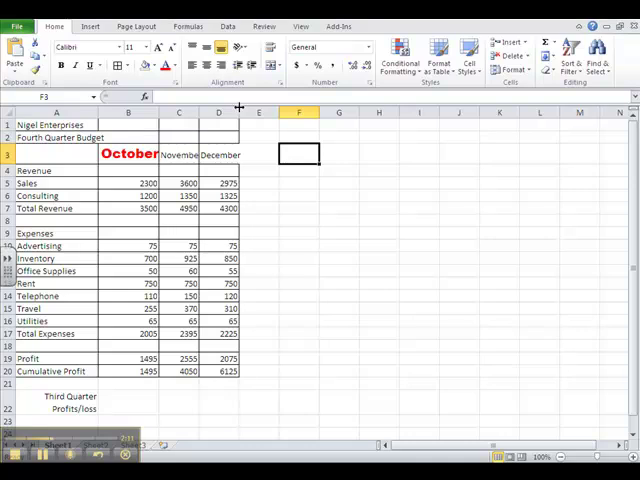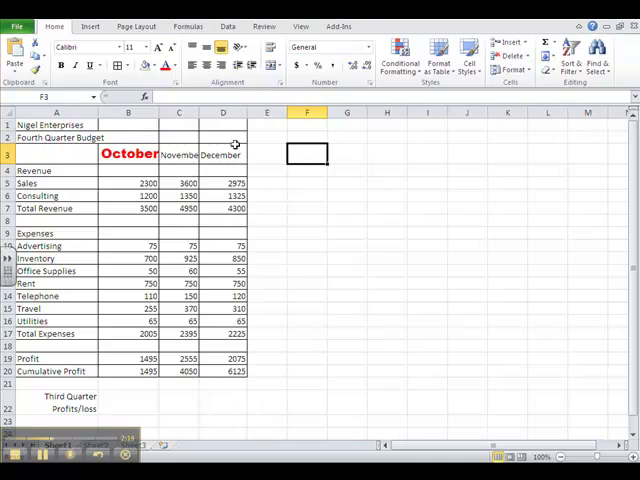There. And so now we have given every cell a border in our group here. And so that is another way to change the cell appearance.